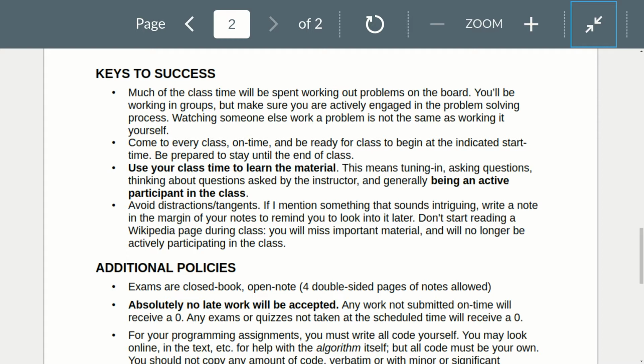But try to stay present as much as possible during lecture. It's an hour-and-a-half class. It's a long time, okay? But try to stay here. If you drift off, and you notice that you drifted off, just bring yourself back. Don't beat yourself up over it. Just try to stay present as much as possible.